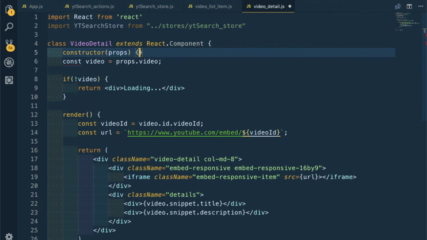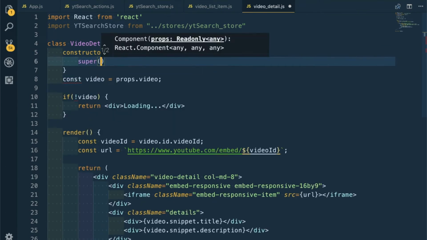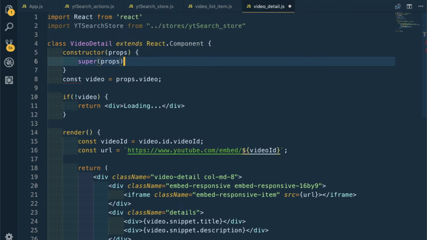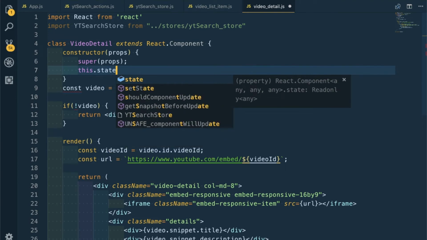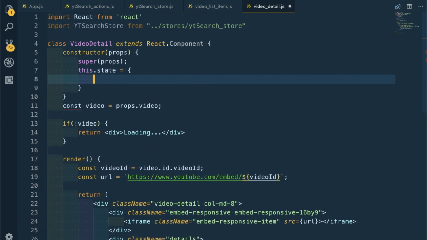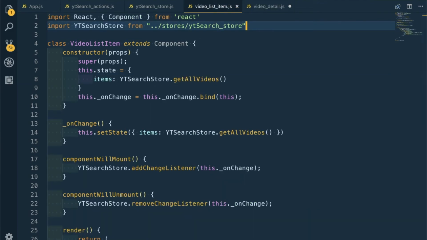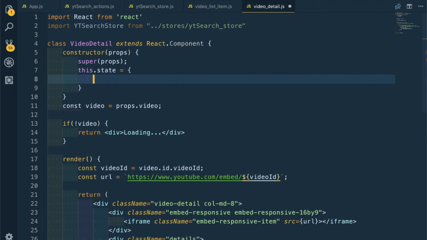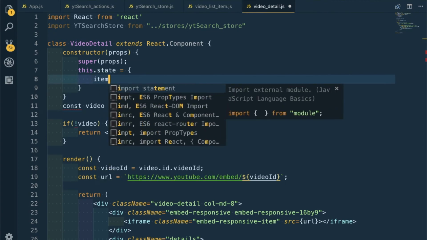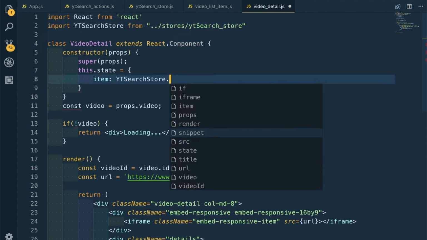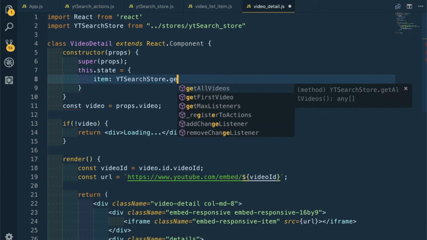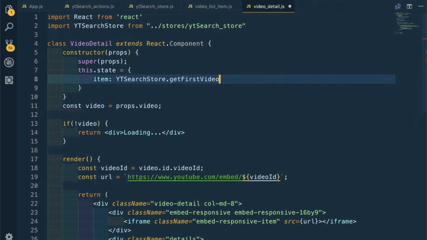props, super props, and a state. This dot state equal to, just like here we were doing the items and getting all the array, here we will have a simple state of item which will be this YT search store dot get first video.